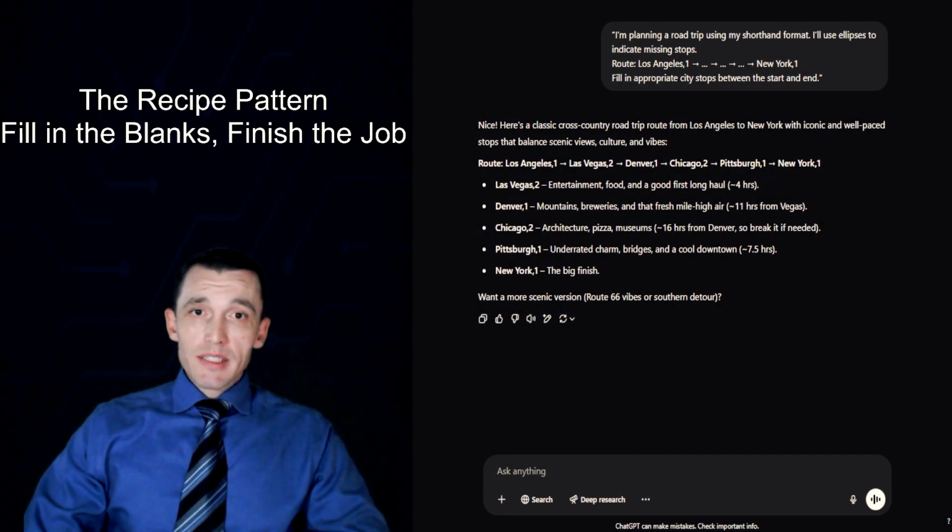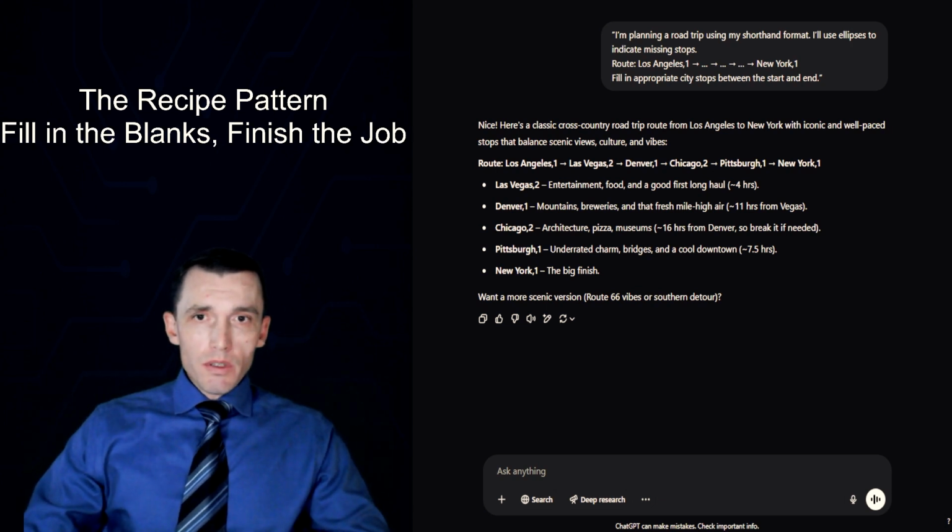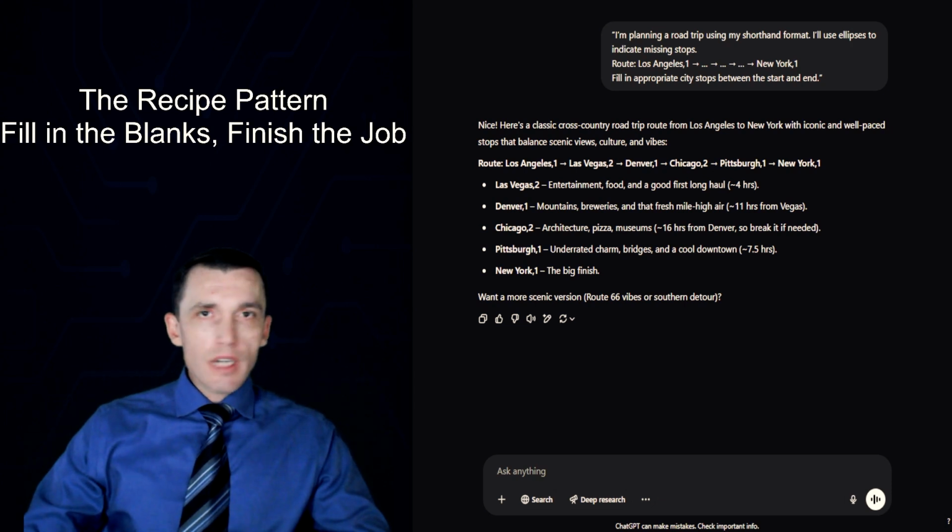Now let's fill in the blanks with the recipe pattern. Think about this. You know your goal, and you might even know a few of the steps to get there, but you're not sure how to connect the dots. That's where the recipe pattern shines. This pattern helps you take a partial process you've started, fill in the missing steps with support from the large language model, and output a complete, coherent workflow or plan. It's a bit like saying, here's what I know, help me finish it.